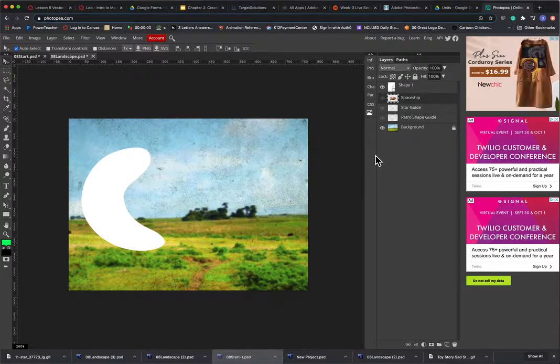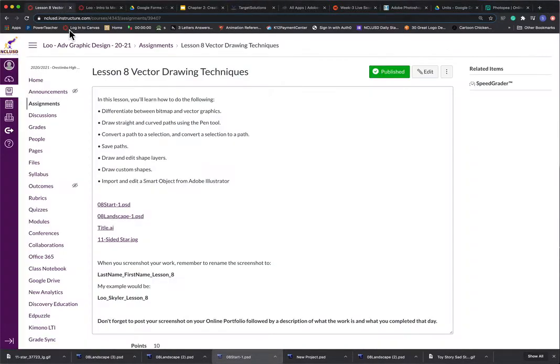The binder for the Photoshop binder actually does something that we cannot do in Photopea. But I found a way around it, and what we need to do is go back on Canvas and look for this 11-sided star image.